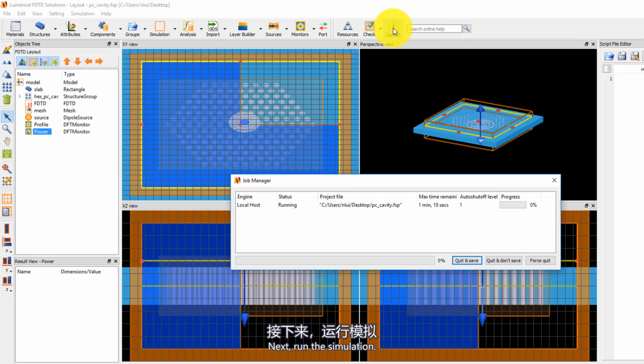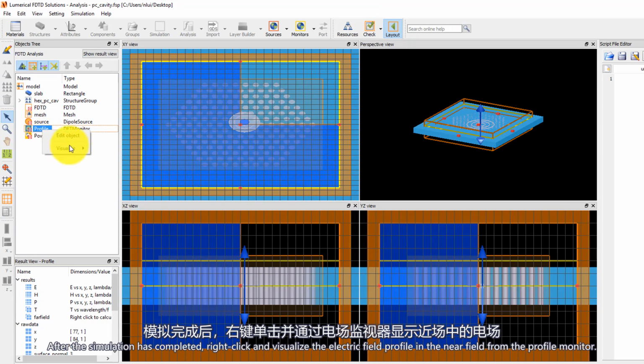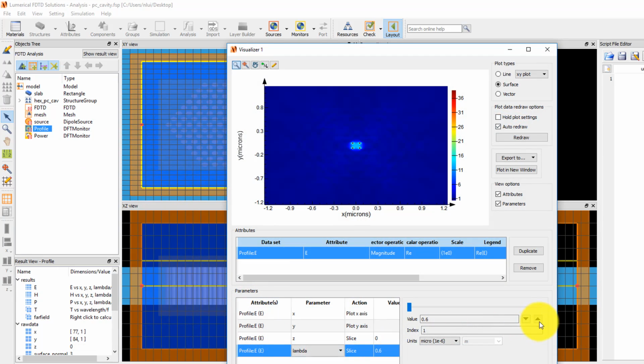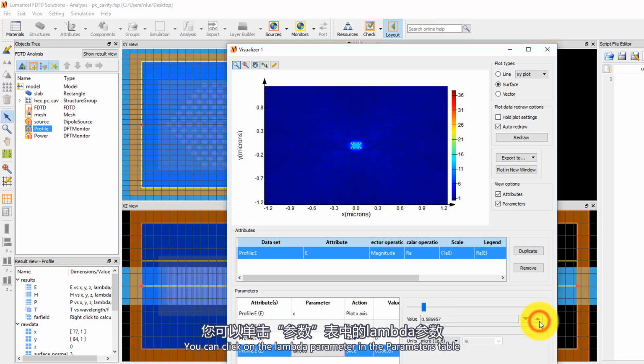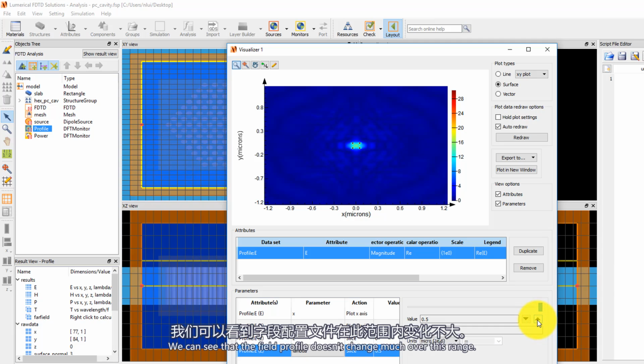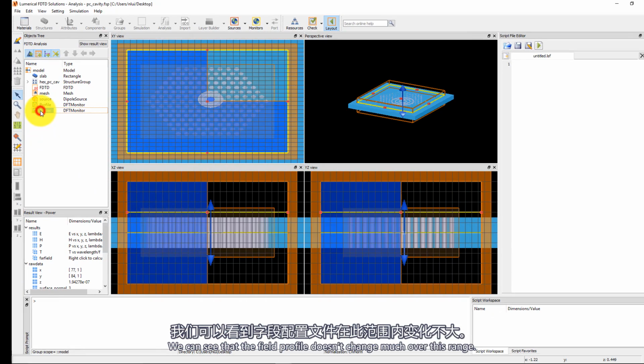Next, run the simulation. After the simulation has completed, right-click and visualize the electric field profile in the near field from the profile monitor. You can click on the lambda parameter in the parameters table and plot the field profile at 10 different wavelengths that were recorded by the monitor. We can see that the field profile doesn't change much over this range.